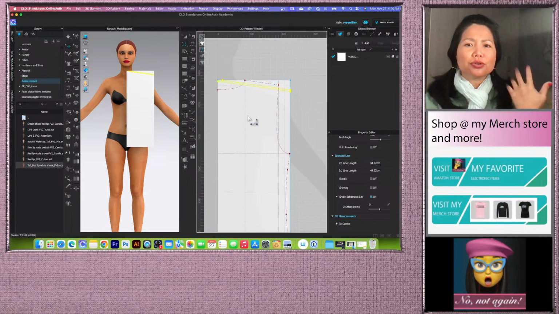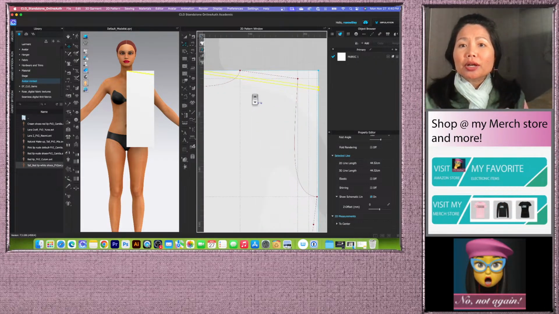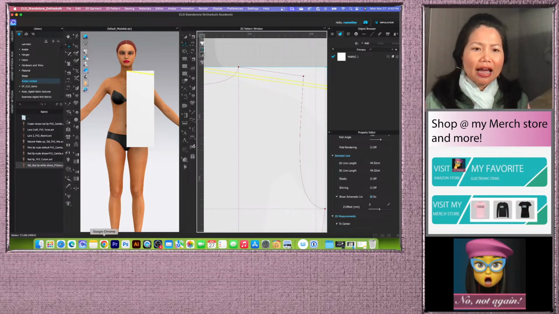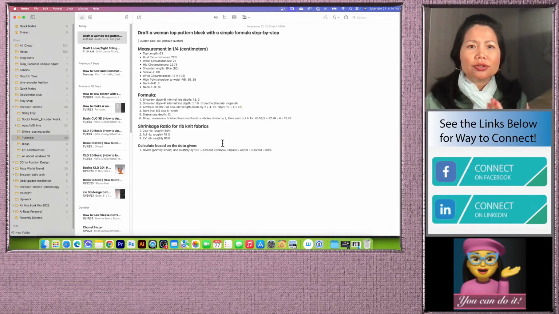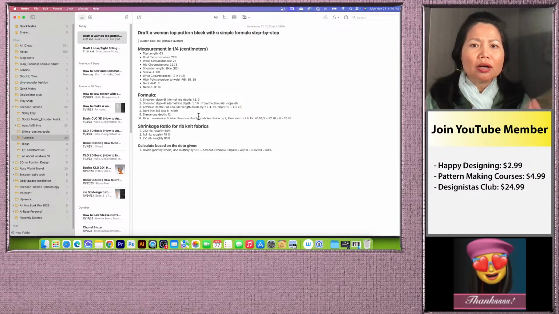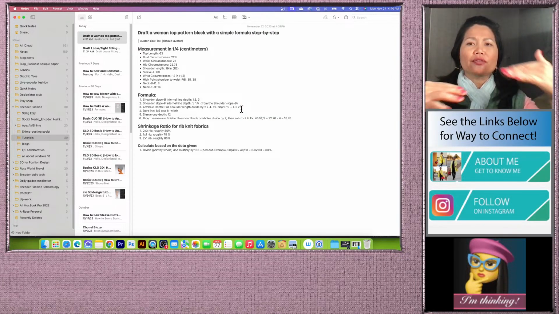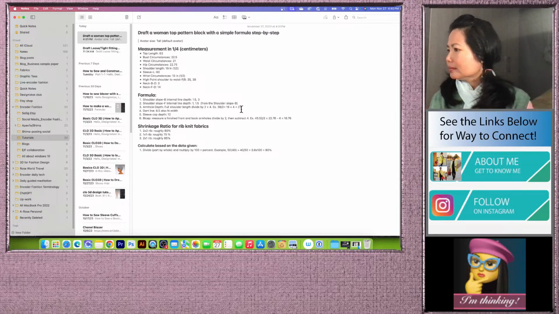All right, so now go back to drafting the pattern. So we create this formula right here. This comes with the formula. Let me point that out so you have an idea. So it's right here, the formula. All right, shoulder slope front, internal line depth 1.5. So from the shoulder slope back, we do not use the straight line anymore. We just copy it from the shoulder slope, okay?